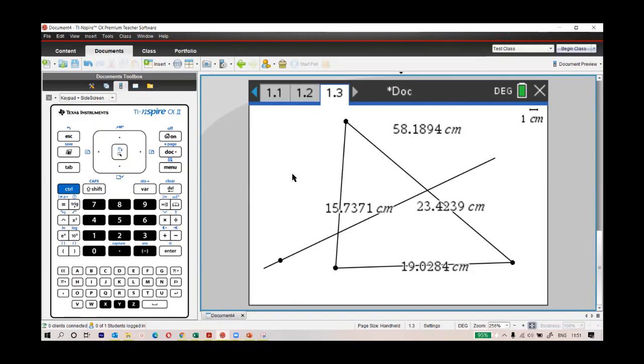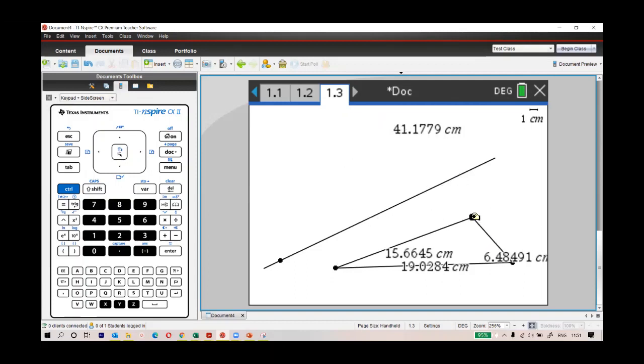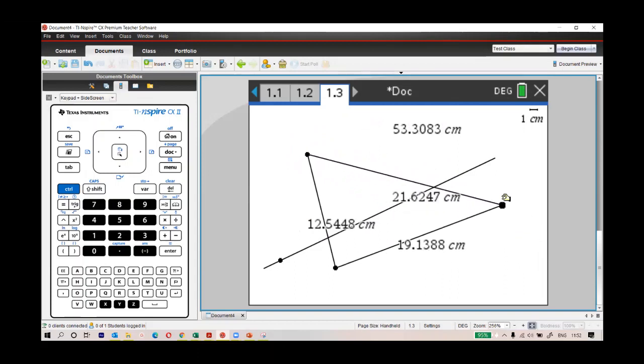This geometry page is also very dynamic. That is why I said in the starting, do not compare this calculator with Casio in any of the features, because this is a whole different technology. You can see this is a geometry page, but it is very much dynamic. I can drag and move, and see everything changes.